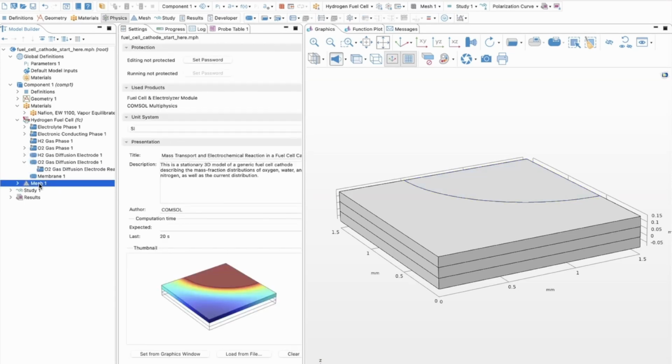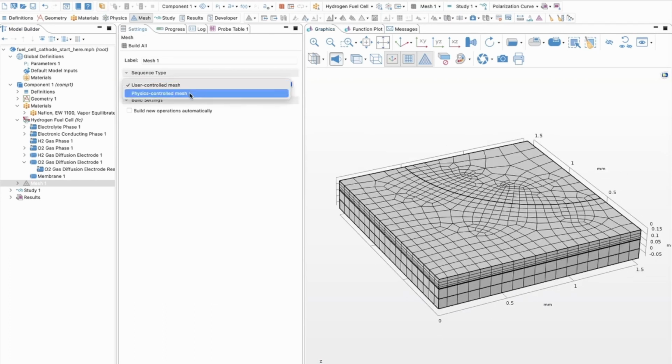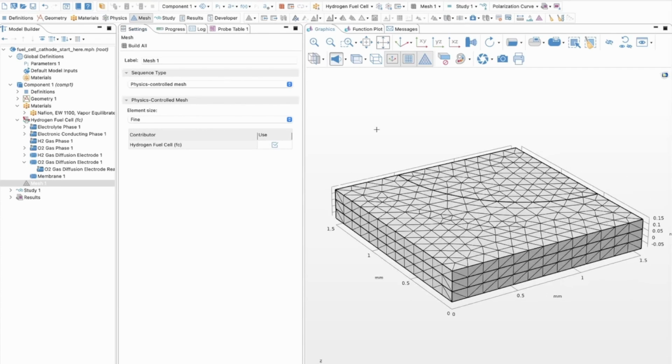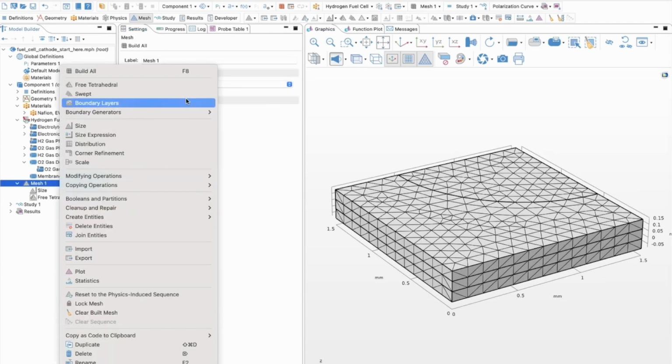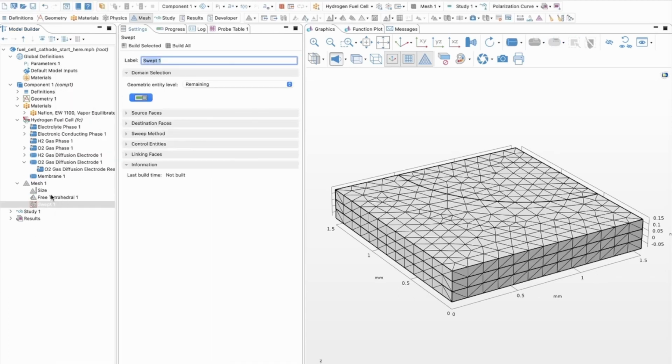Okay, from the mesh side, we have a swept mesh. We could always use the physics-controlled mesh if you like, but they are thin structures and you can use a very nice swept mesh. So we can go back and override the default ones. So we can create a swept mesh. Yeah, it's in a logical order. So let's start with this one, with the entire geometry. So let's just clear the mesh there.